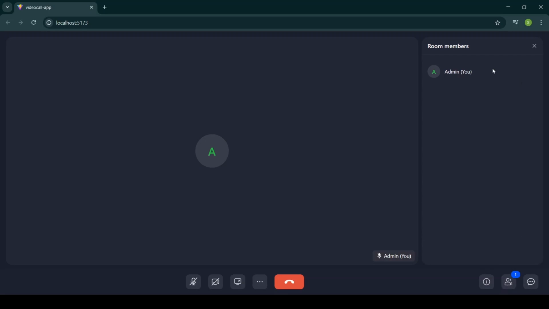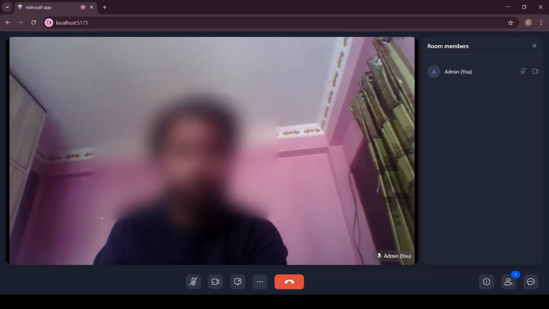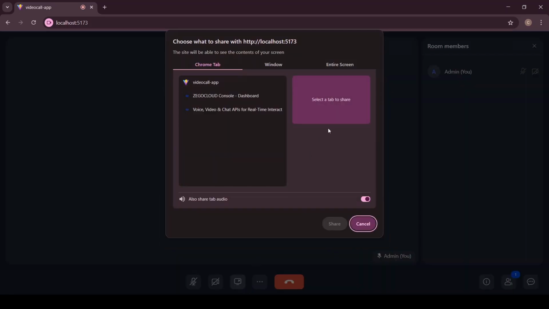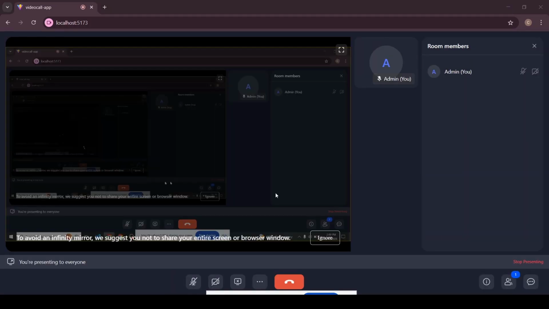On the right hand side, we have the participant list which clearly shows our name. We can also mute or unmute our microphone at any time. I can also easily turn on my camera for video. We also have a built-in screen sharing feature.